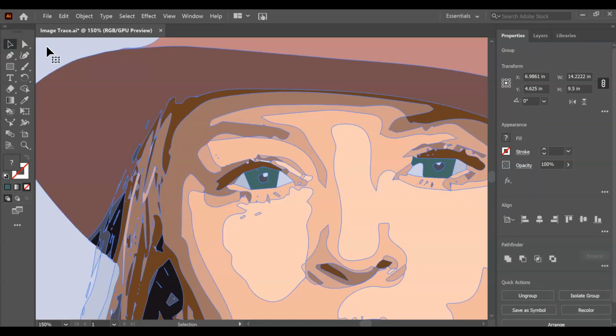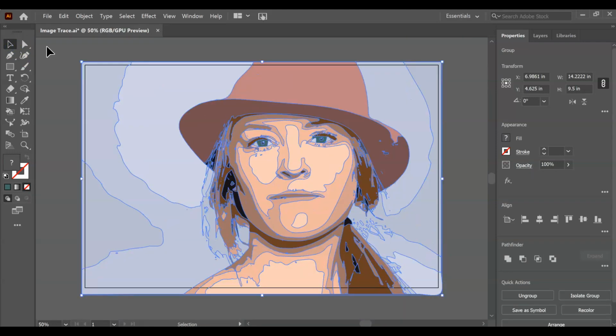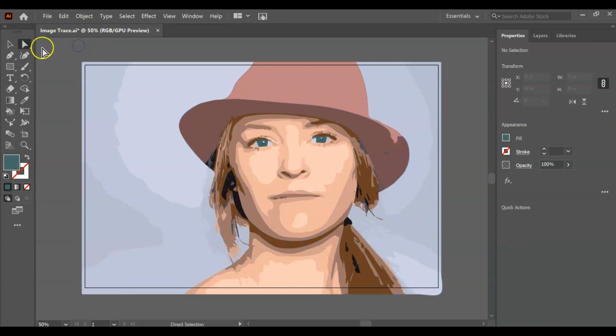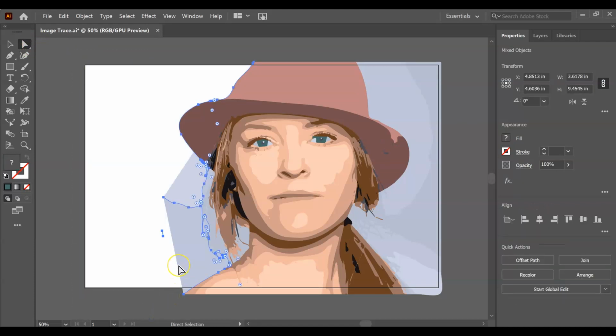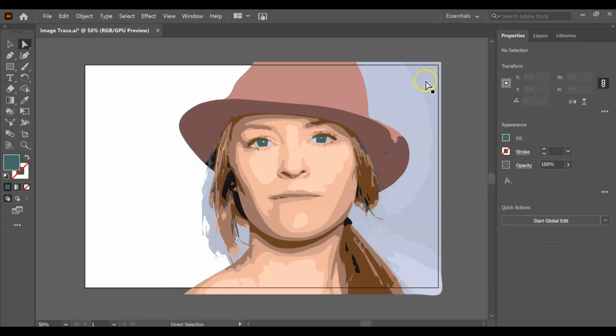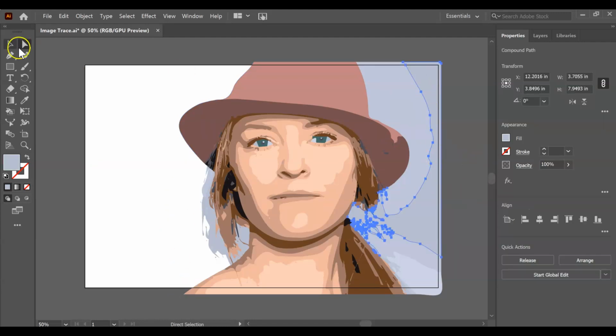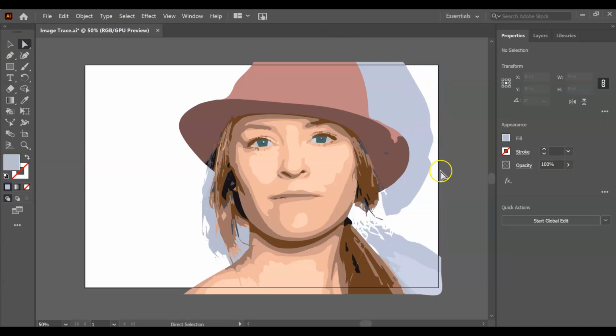All right, and I'm going to get rid of the background. You can get rid of the background by using the direct selection tool. I'm going to create a marquee just to select this chunk right here and delete it. If you want, you can just select it one at a time with the direct selection tool. Just click if you're not happy with shapes. So this looks really nice.